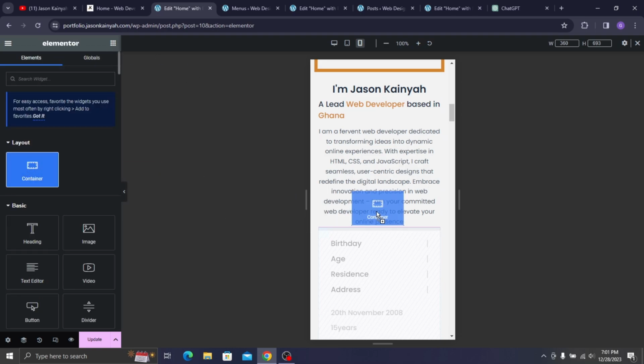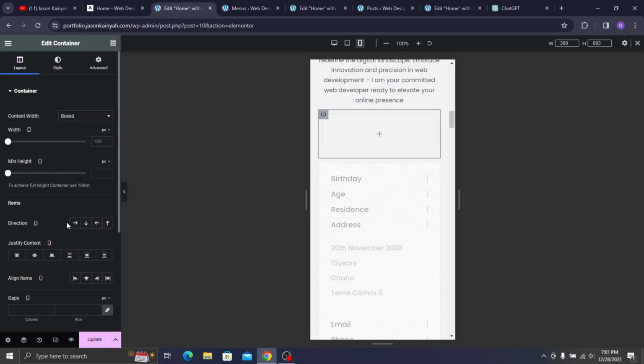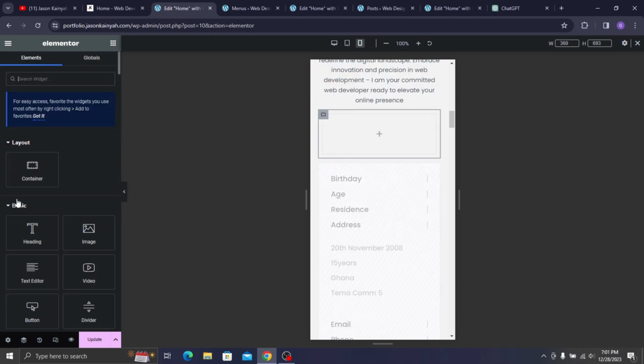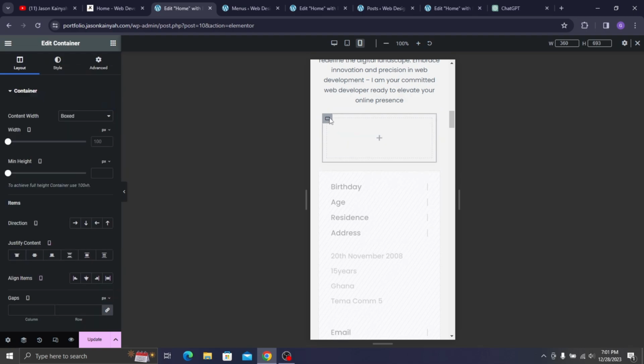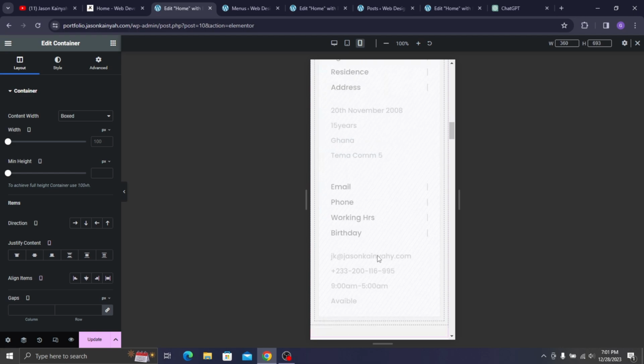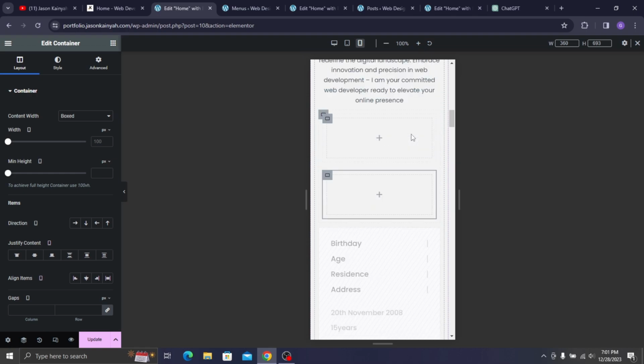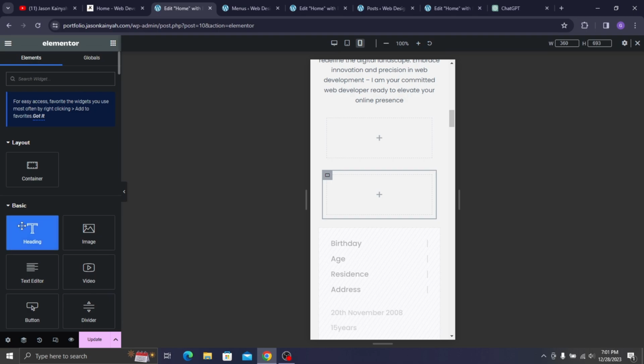So now that has gone, drag a container on top of it. We're going to create something similar for the mobile. So make this a horizontal container, then drag a container inside, and then right click and then duplicate. Okay, see, as you can see, we have birthday, then this border, and then my birthday, which is 20th November 2008, right? So now I'm going to show you guys how to do two of them.